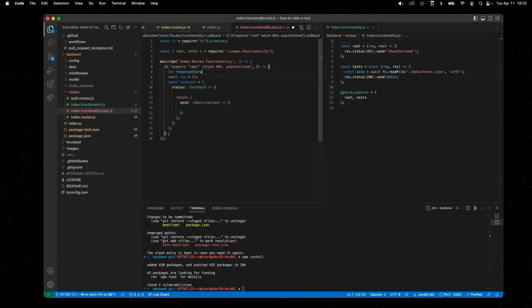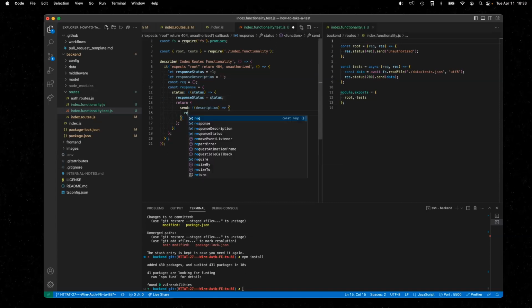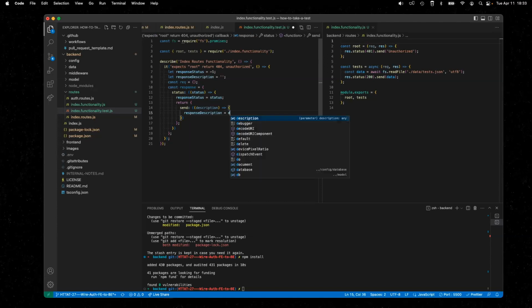So that we have someplace to capture our data, let's say let response status, we're going to set to -1 initially. Oops. Let's put an equal sign in there, right? And we're going to let response description. When it comes in and we get a status, we're going to set the response status equal to status. And we're going to set the response description equal to that passed in description.